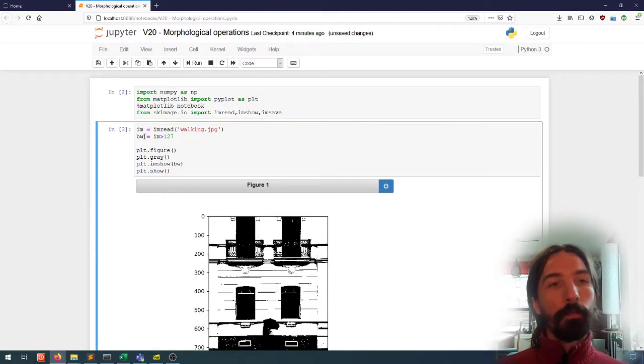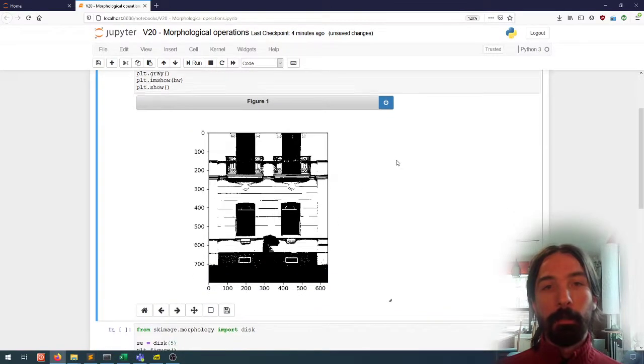But first I'm going to do it on a black and white image, and the way that I will produce the black and white image is just by thresholding the original image with a 127 threshold, so just at the middle of the range. Any pixel that has a value higher than 127 will be set to white. Any pixel that has a lower value will be set to black. And so this is my resulting black and white image.